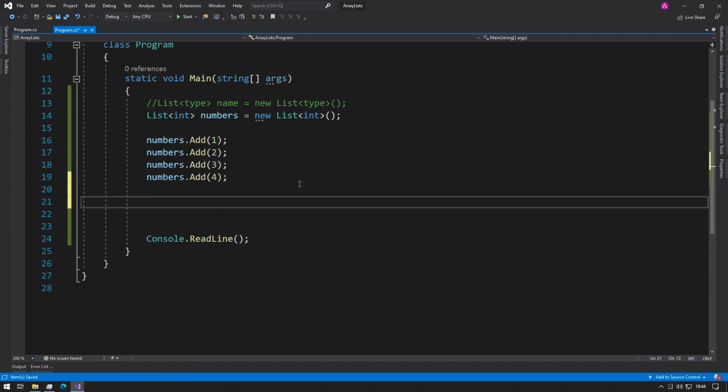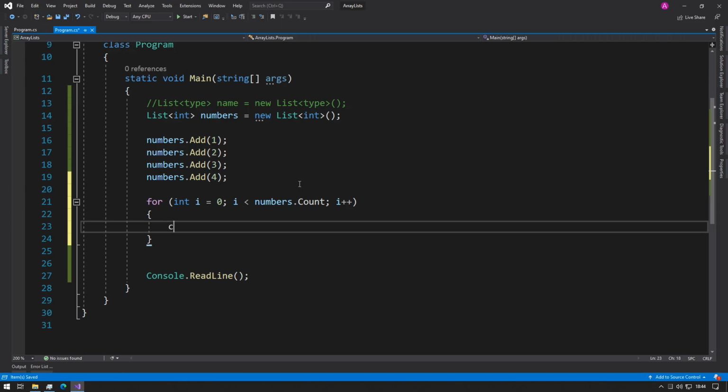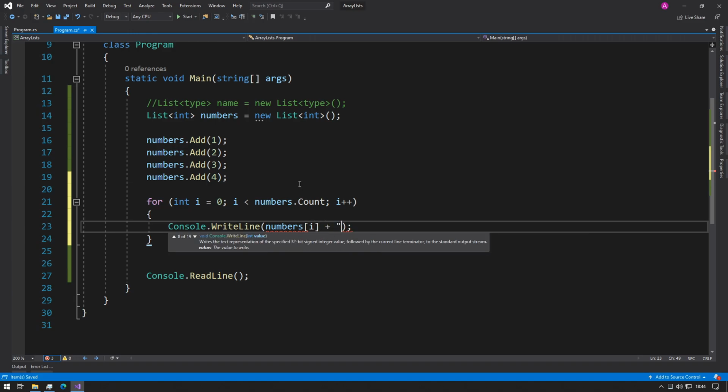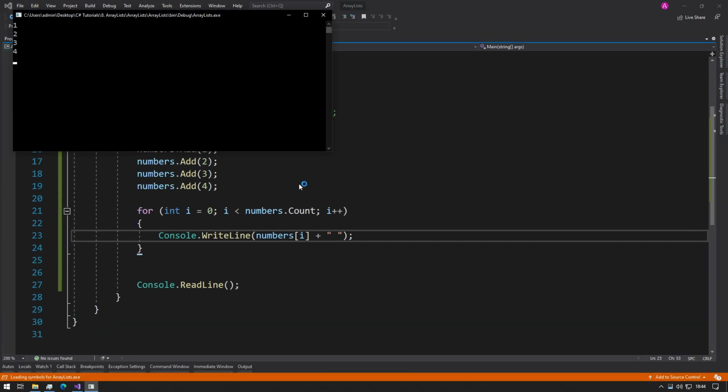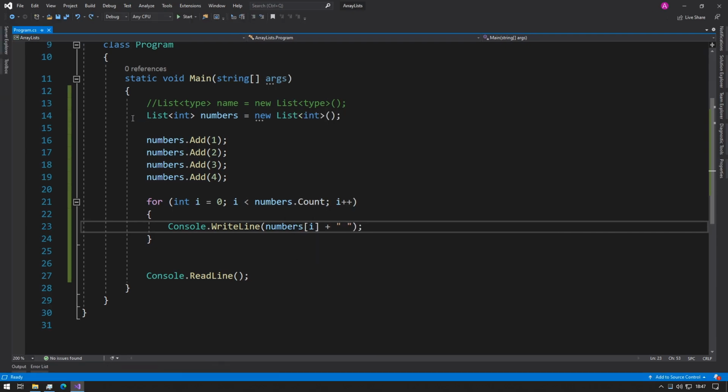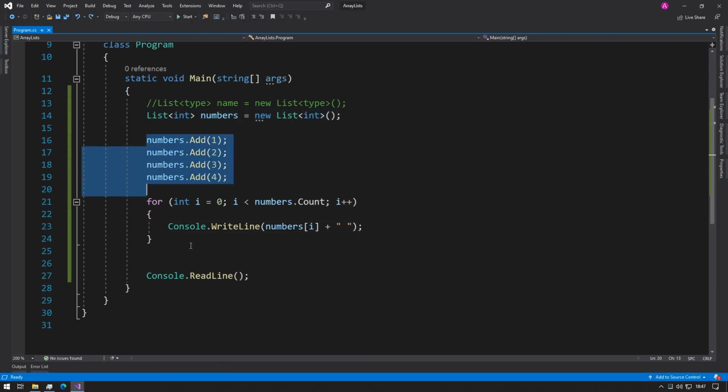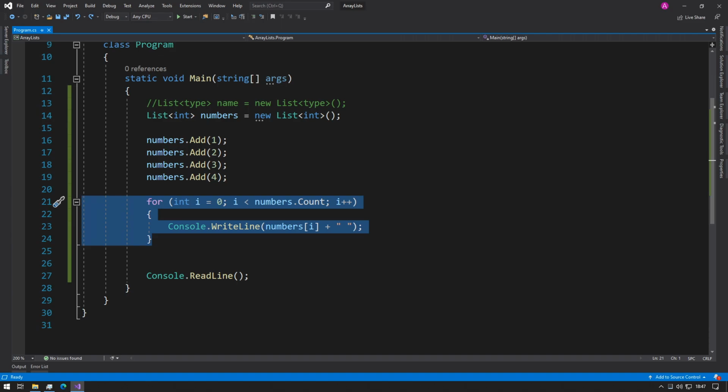And then if we want to be able to print out the values, we can do a for loop, and we can say numbers.Count. And then we can just put Console.WriteLine in here, and we could just say numbers[i] plus a space. And if we run that, we can see all four numbers being displayed in the console, as shown here. We've made a new list, we've added four numbers, and we've just printed them all out.